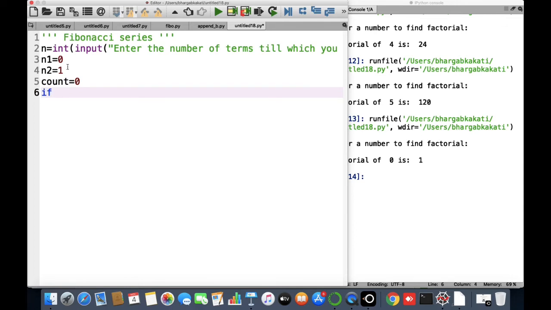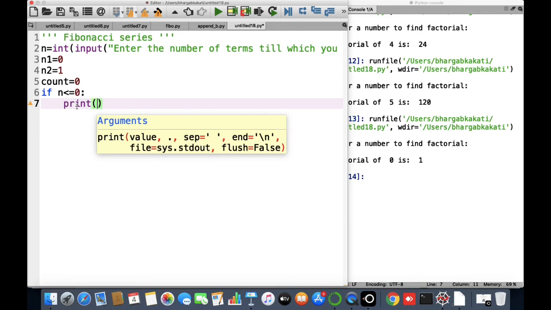After that, if n is less than or equal to 0. Now see, the user may give the input as negative, but the input cannot be negative because there should be at least one term. So if the user gives a negative input, we can filter it out by this condition, like if n is less than or equal to 0, print invalid input.